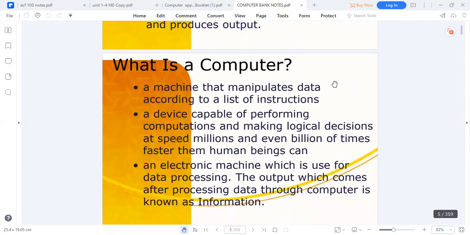So a computer is a machine that manipulates data according to the list of instructions it's given. This device is capable of transforming computations and making them into logical decisions at huge speeds. An electronic machine that is used for data processing, the output which comes out after information has been processed is called information. So data in its scattered form without any tangible meaning is just a set of facts. But once it's processed into meaningful information that can be used for decision making, we now call it information.